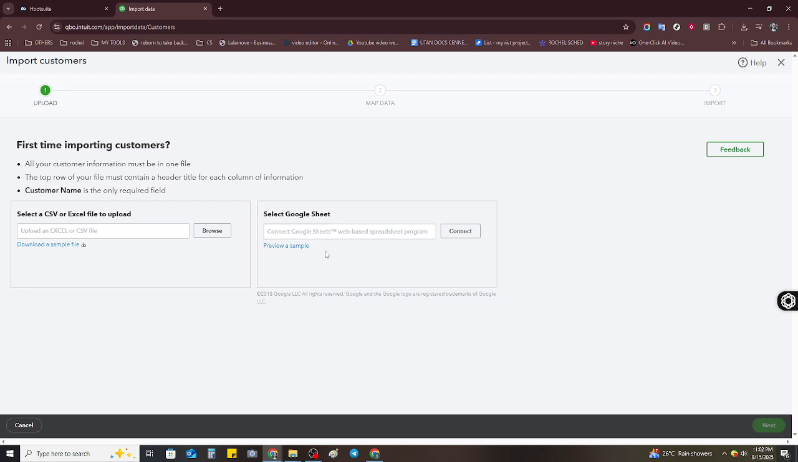Finally, it's time to import and review your data. Click on the Import button to begin the process. QuickBooks will then provide a summary once the import is complete, showcasing the number of customers imported and highlighting any errors. Take a moment to review this summary. If there are errors, QuickBooks will detail them, allowing you to make corrections. Address any issues that arise promptly to maintain the integrity of your data.